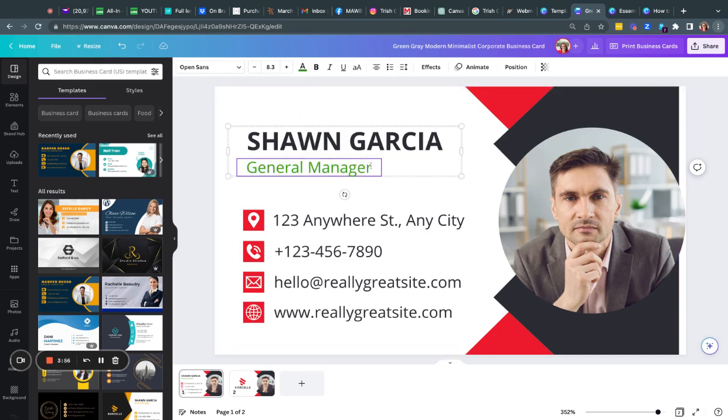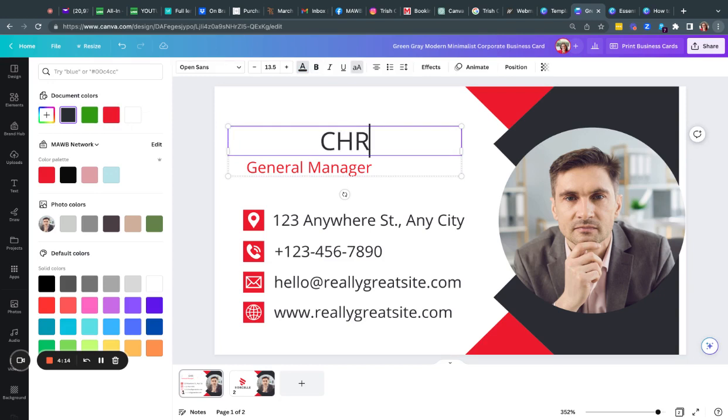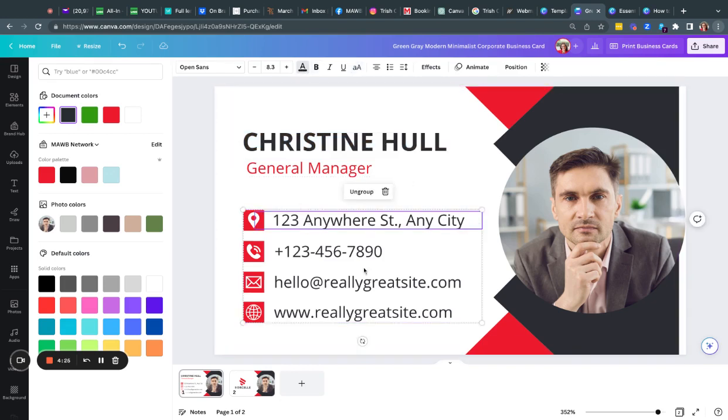So I'll go up and select General Manager and make my change there to the color red from my color palette or one of the document colors or default colors. And then I can go ahead as well and change the name simply by removing the name currently in place and then entering my name. I'll do the same thing for all of these fields in this card.